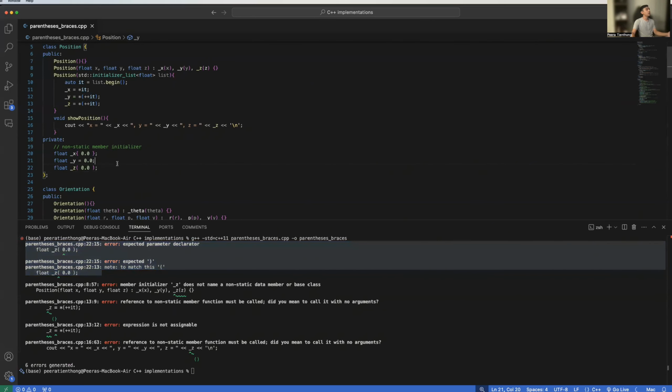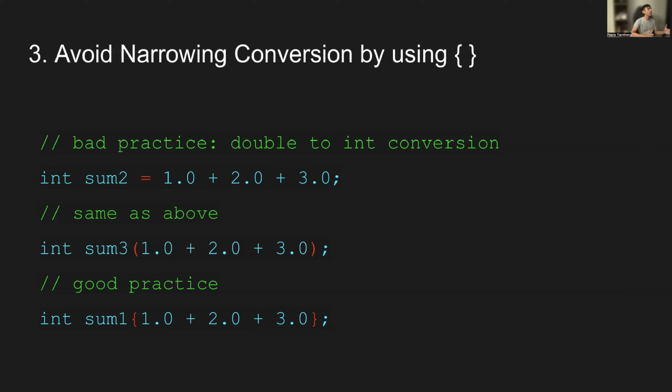So to summarize, using the parentheses is not allowed in assigning the default value to the data member. But the braces and copy assignment, equal assignment, sorry, are eligible for initializing the variables. So the good practice is to use the braces for initialization. Point number 3: avoid narrowing conversion by using braces.